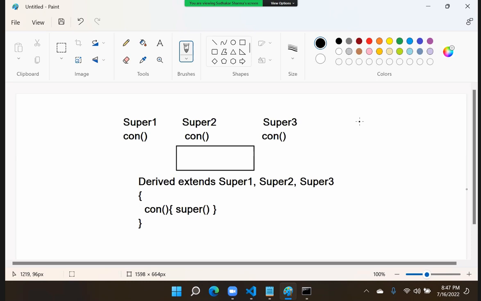Now what will happen is, which constructor will load into memory? Super 1, 2 or 3, all have the same priority. Then the constructor of super 1 will be waiting for the constructor of super 2 to load, and the constructor of super 2 is waiting for the constructor of super 1 to load. That means all these constructors are waiting for each other to load. This leads to a situation called deadlock.